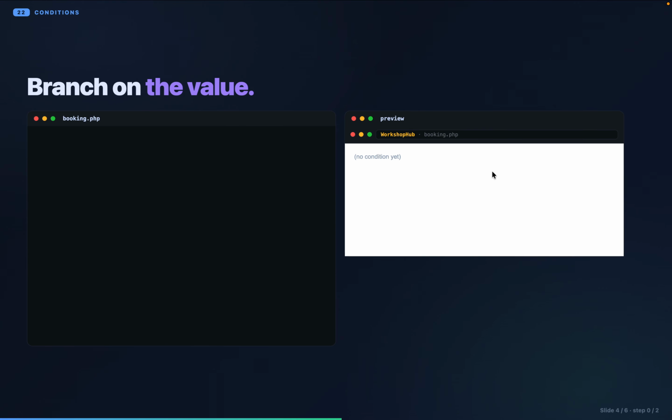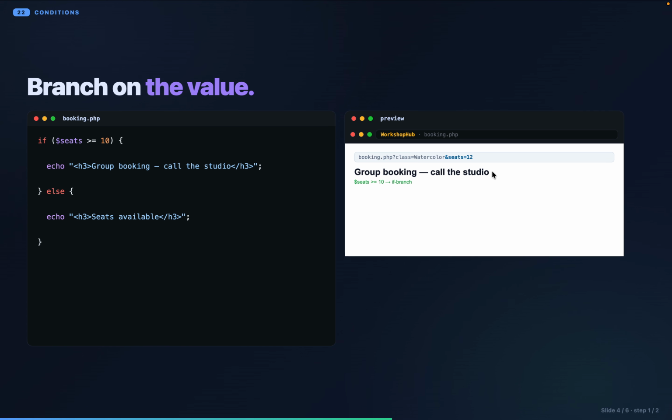First, conditions. If, the quintessential conditional in every programming language. So if the seats requested are greater than or equal to 10, print an H3: Group booking. Call the studio. Otherwise, which is the else block, sets seats available. Greater, less, equal, not equal. All the comparison operators work here.